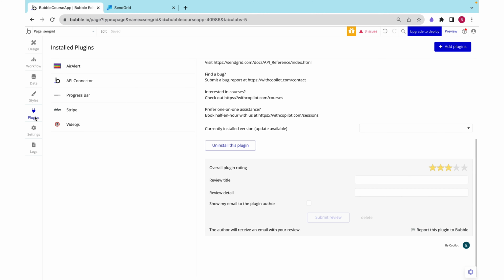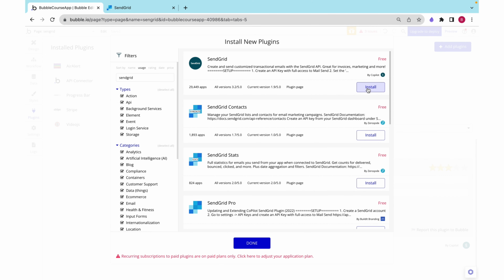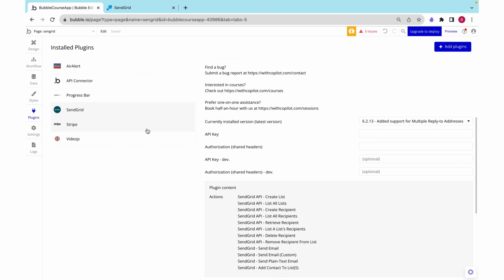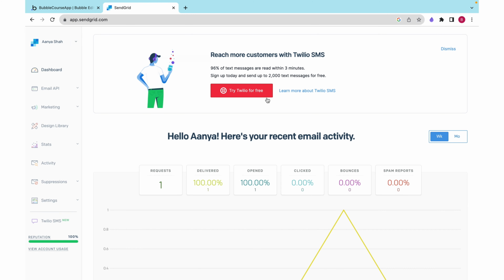So I'm going to go over here to our Plugins tab and add in the SendGrid plugin by Copilot. It's completely free and just takes one click to install. Now that I have it installed, you can see that over here I need to add in an API key. To do this, I need to create an account with SendGrid, which I already have.